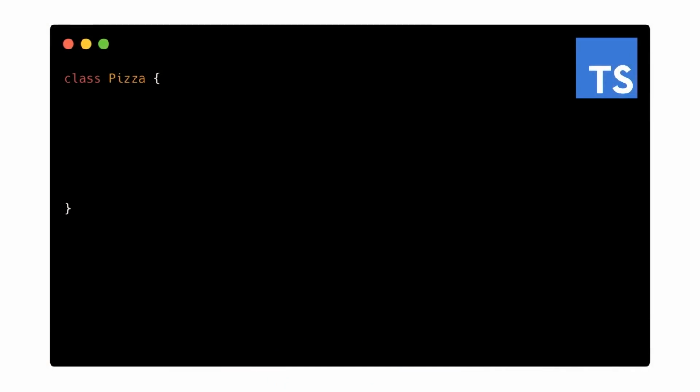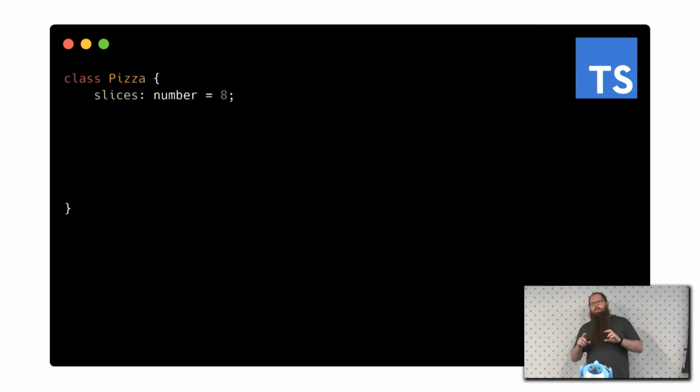So TypeScript, we're going to have a little class. Pizza, because who doesn't like pizza? Then we're going to give a property on this pizza class: how many slices are in the entire pizza. You'll notice here that slices is of type number, so if you try to apply a string to it, it'll fail, it'll say, no, you can't do this.